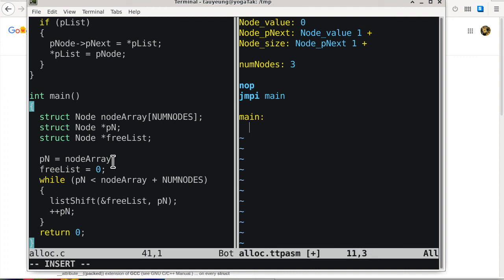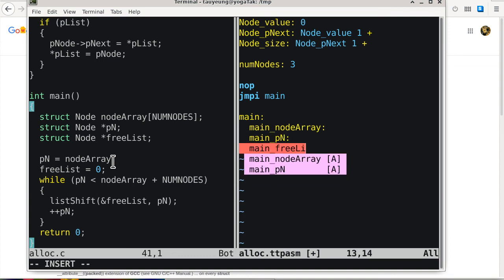In main, we also want to use labels to represent all the local variables. Because my assembler does not have a linker, I cannot reuse names between subroutines, which means, technically speaking, we are better off using main as a prefix for my local variables. So main underscore node array is a label, and main underscore pn is another label. Main underscore free list is another label.